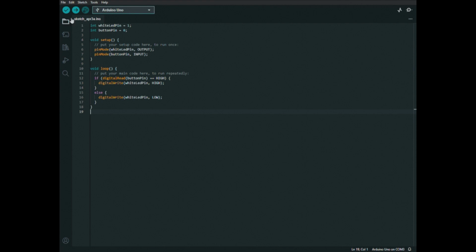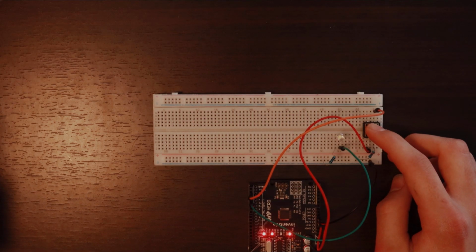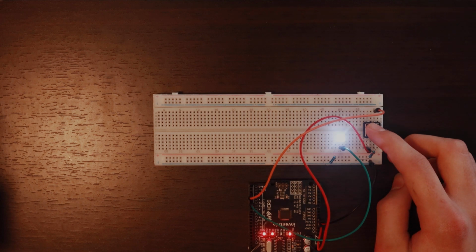Make sure your Arduino is connected and upload your code. And as you can see, it works perfectly. When we press down the button, it turns on the LED. But what if we don't want to have to hold down the button?